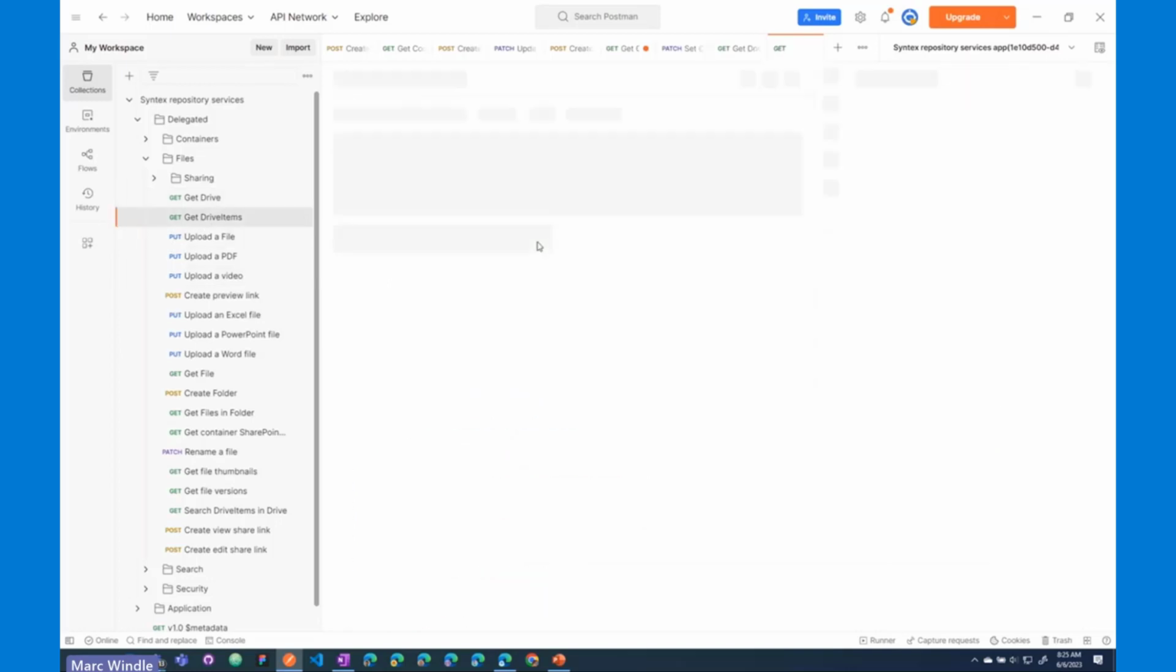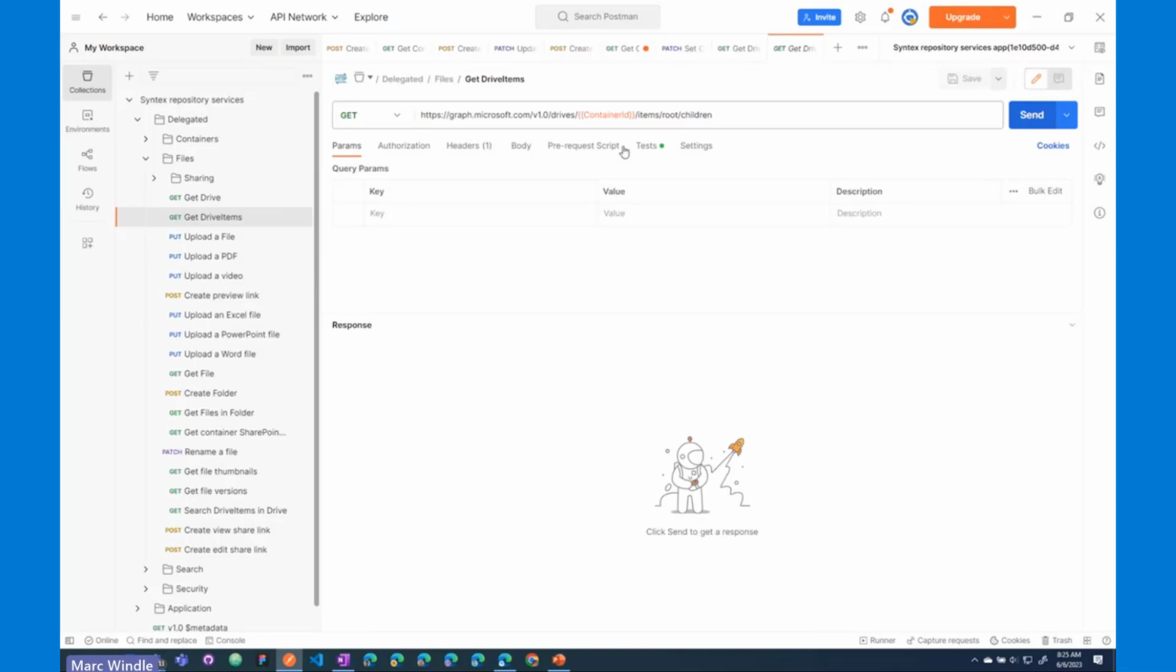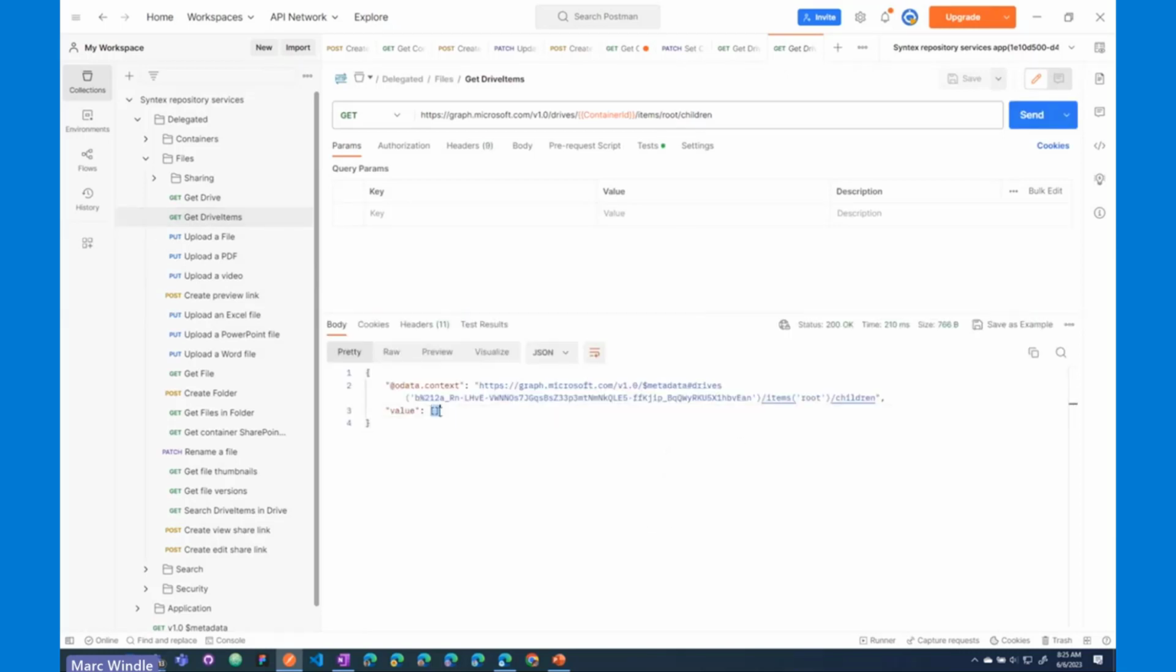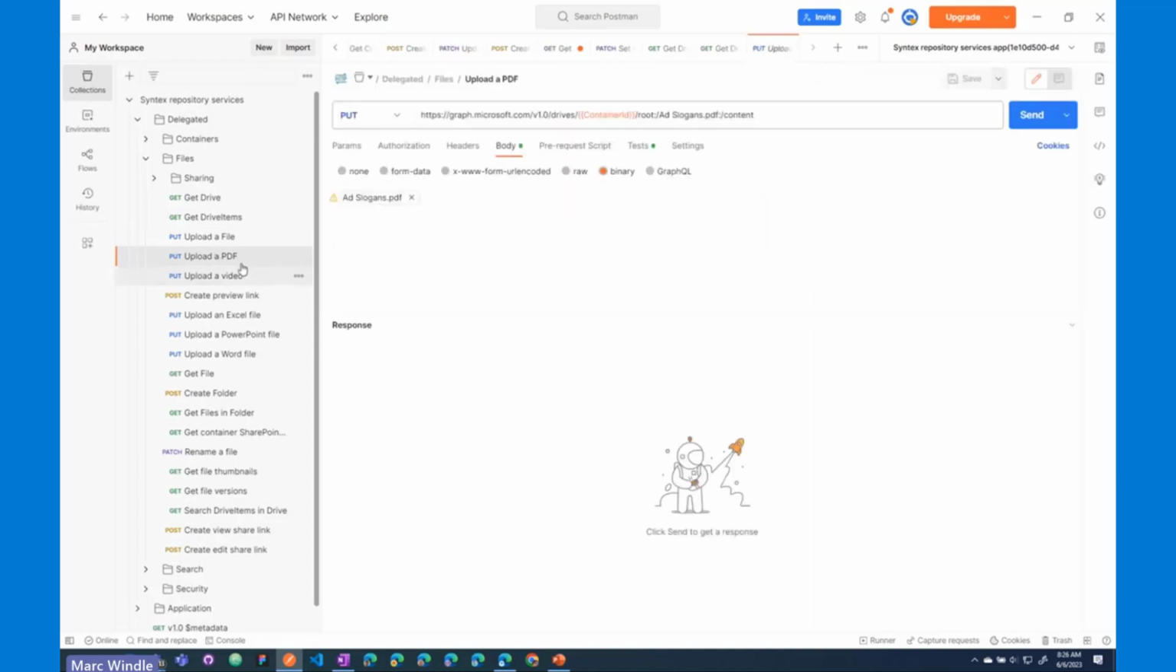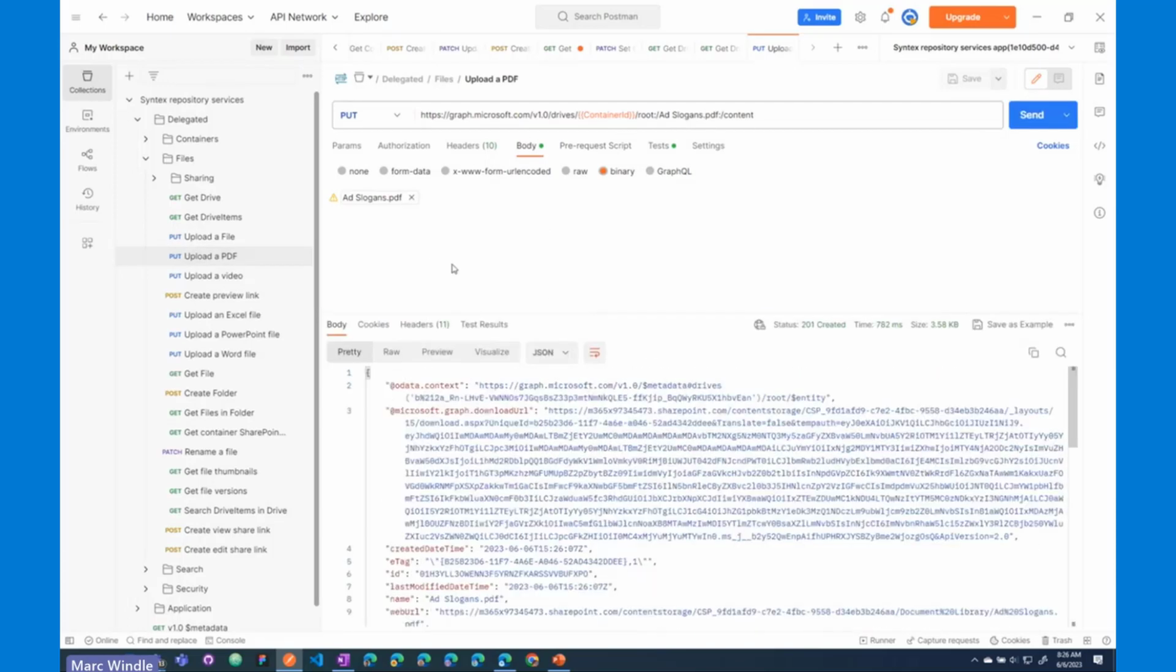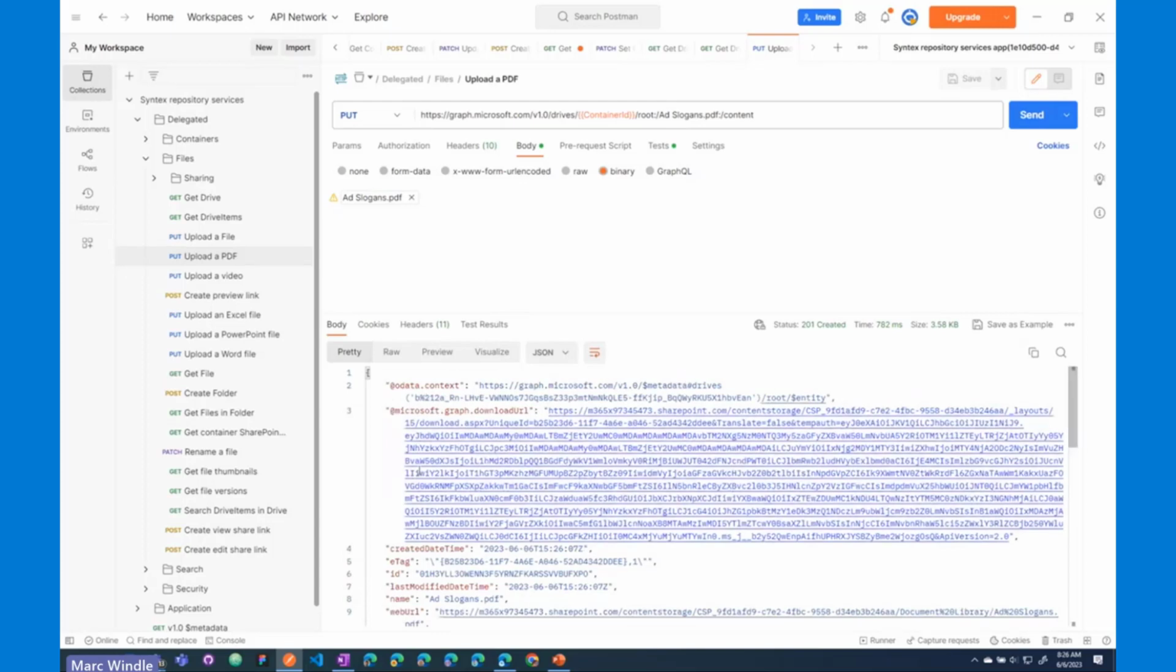You can get drive items on that container. I'll send that request off. You might be familiar with that one as well. And this one is just going to get an empty set because this is a brand new container and we haven't created any drive items in it. So I'm going to upload a file. The first thing I'm going to do is upload a PDF file in here. I've got this add slogans PDF document. We'll see that similar document as a Word document later. And there we go. We've got our first drive item in this container.